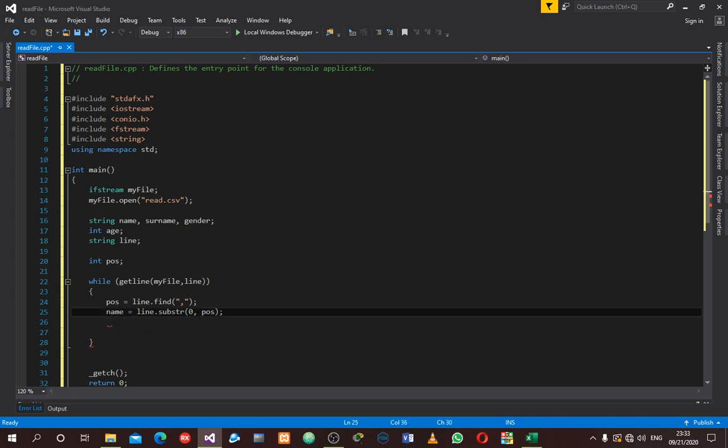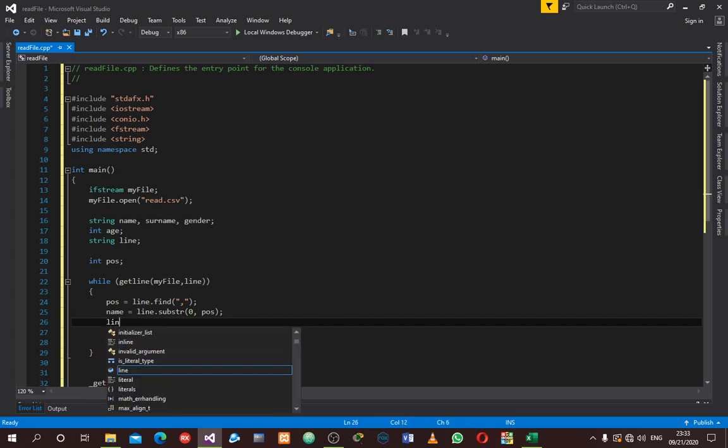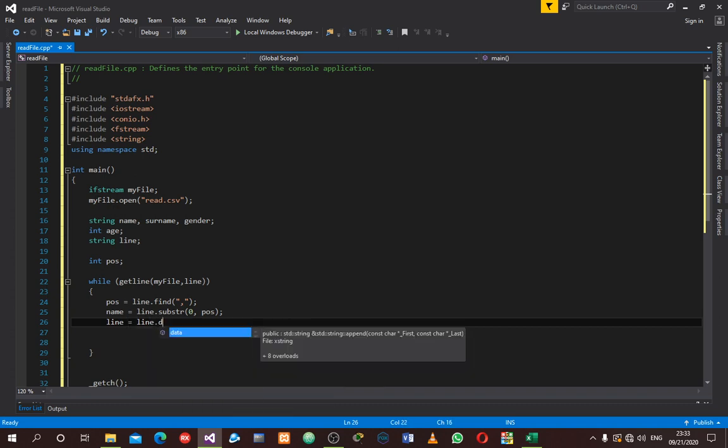And since we have that, we have to delete it. What do we have to delete? We have to delete from the line, because now we have our name. Now we are only left with the surname, the age, and the gender. So we have to change our line. Line is equal to line dot erase.